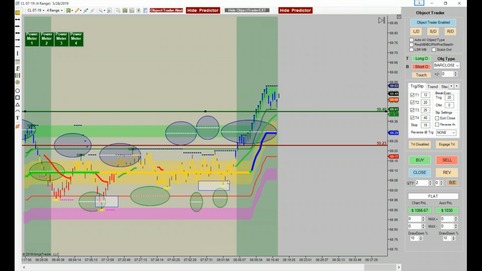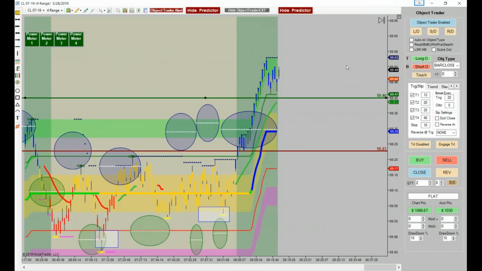Now, if it would have come back in here, I would have been at break even. So I wouldn't have gotten a bunch of money on that trade. I would have gotten zero. But that's a really good way to trade it. And then watch what actually happened. It went on up to the top.